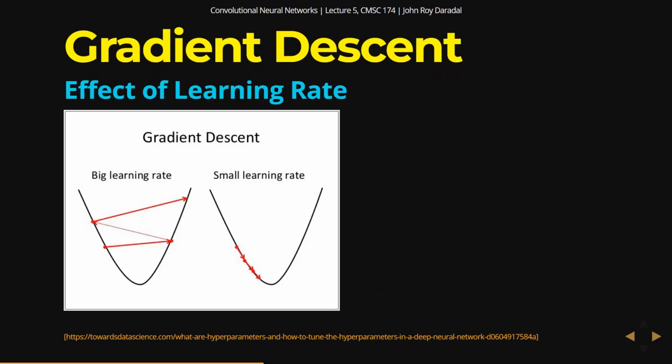And I mentioned earlier that learning rate is important in gradient descent, and this is what happens. If you have a small learning rate, then your progress would be really small, because the learning rate is used to update the weights, right? So the changes in your weights would be really small, and you would be moving slowly towards the minimum. But if you have a big learning rate, then you might jump from here up to here, up to here, and overshoot the minimum, so you might not reach it. So be careful about setting your learning rate.